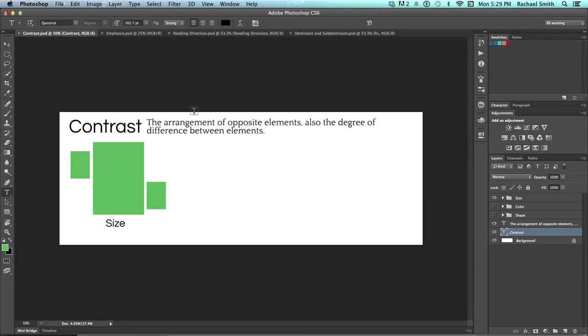The first thing we want to look at is contrast. There's quite a few ways we can create contrast, but first we need to know that contrast is essentially the degree of difference between elements. And the element with the largest amount of contrast is what your eye is going to go to first. So, for example, this element, and when I say element, I mean a single piece that makes up the whole, is the piece with the largest contrast.